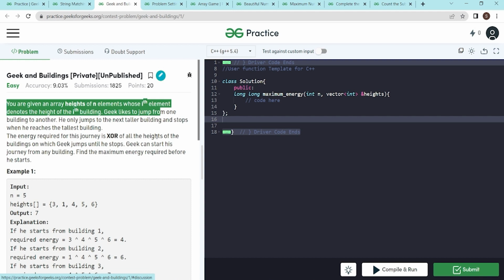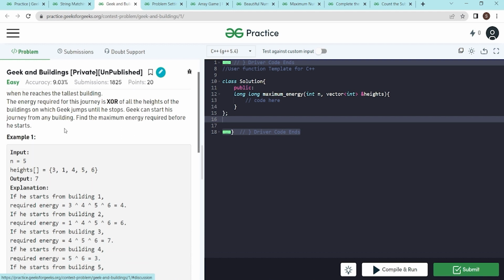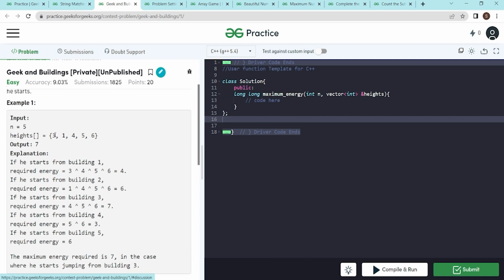The energy required for this journey will be the XOR of all the building heights that he has traveled. So I have to continuously take the XOR of all the buildings that I am crossing. For example, in this case, if I start from 3, then I will surely jump onto the next building that is greater than 3, which is 4. From 4, I will jump to 5. From 5, I will jump to 6. And my journey will end at 6 because it is the largest building, no matter if there are more buildings ahead of it.